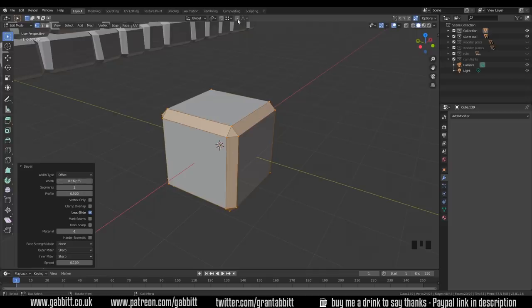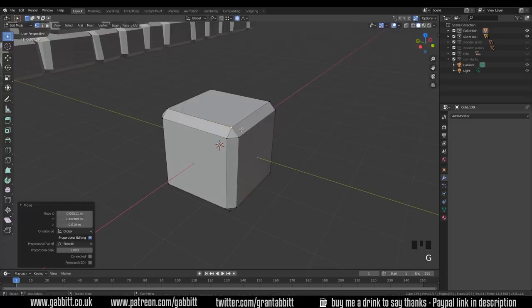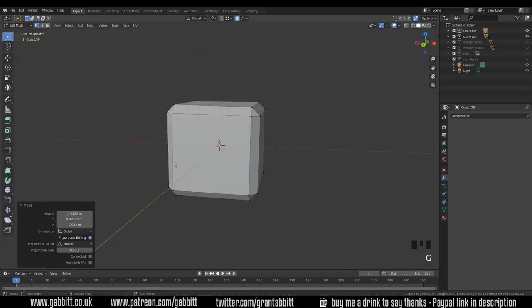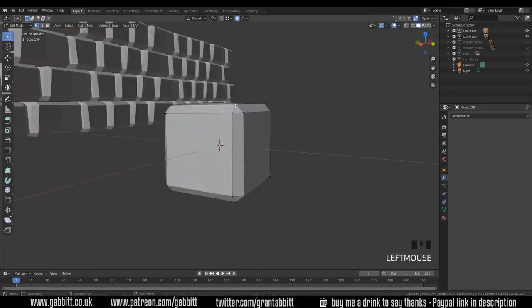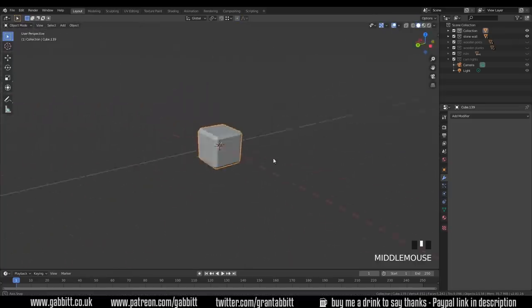Now I can come up here with my proportional editing. Make sure that's turned on. O is the shortcut for that. And then just grab a few elements and pull them around. Remember, with the proportional editing, if I press G, I can change the circle of influence by using the wheel of my mouse. So just giving that bit of distortion, as you can see here.